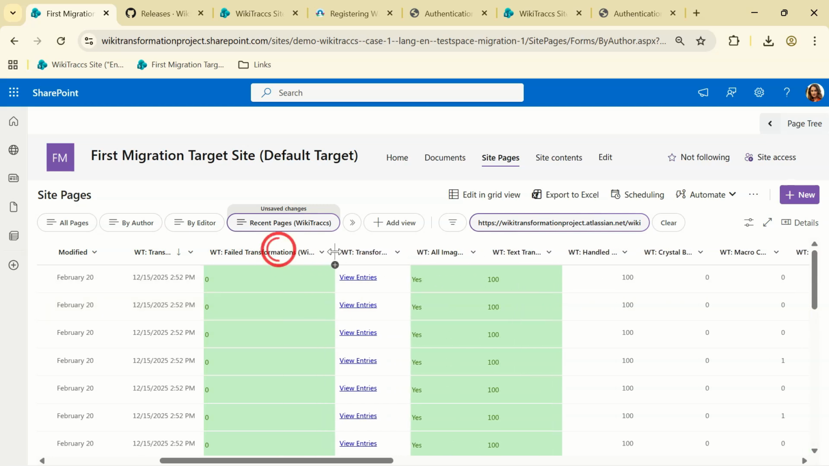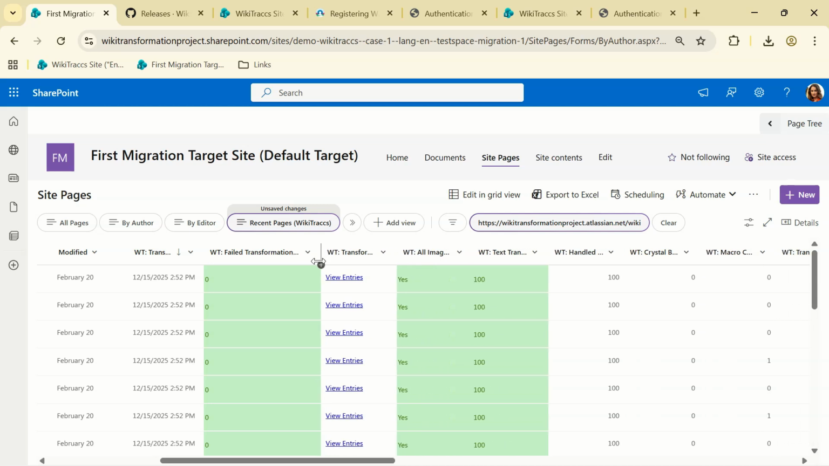There's one column, failed transformations. This should be green and 0. So if there is any non-zero number here, you should check this page. Might be a broken page from a past migration, or some strange macros. So there's crazy stuff out there. So this needs to be checked.